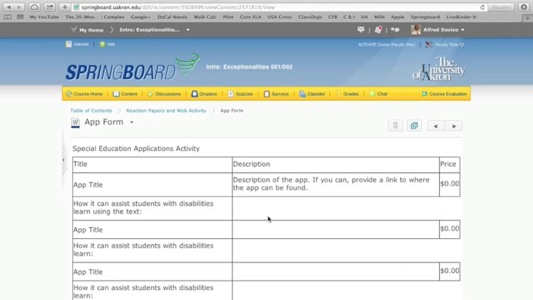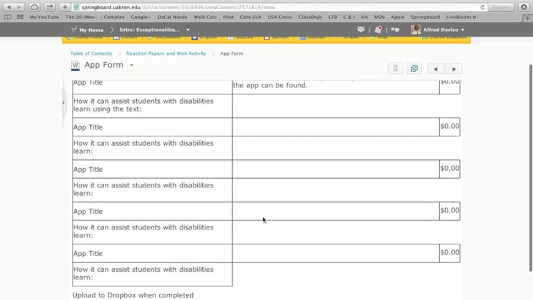And this is where I want you to tie it back to the class text. You'll do this for 5 apps, and you will get yourself 25 points. Just upload it to Dropbox when it's completed.